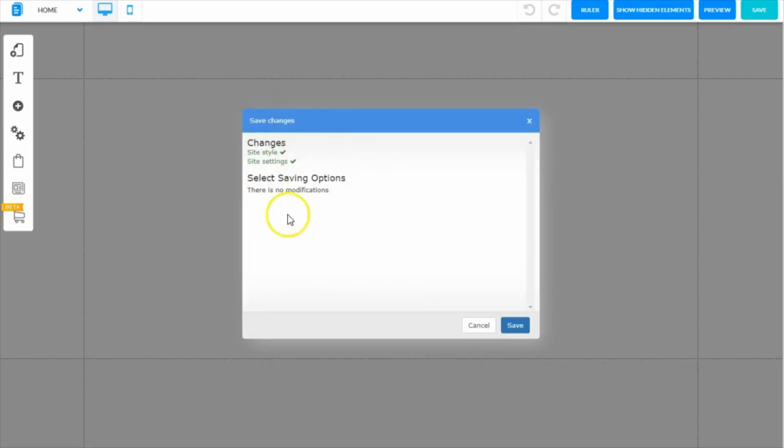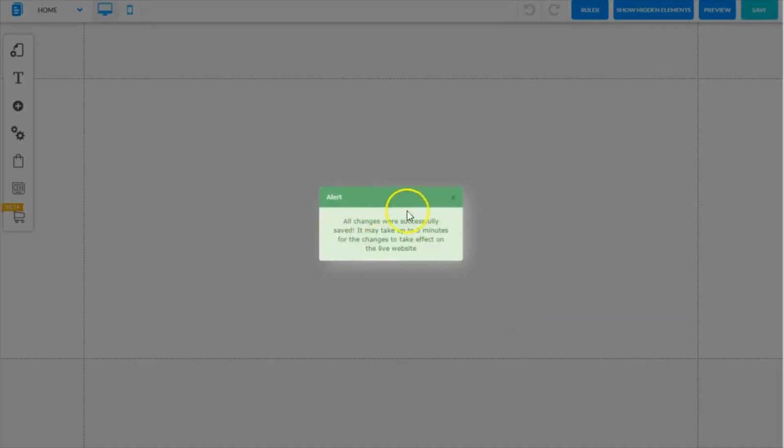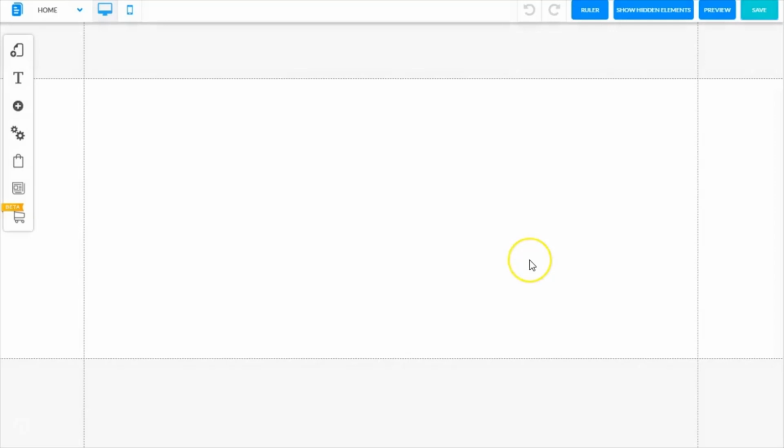That will bring up a card that says Save Changes, and so we need to make sure we save these changes. We get an alert that all the changes were made successfully, so now we have a website in our My Sites list called Fruit Shop, and we can continue to edit it. Right along the way, we're going to want to remember to save as we go.